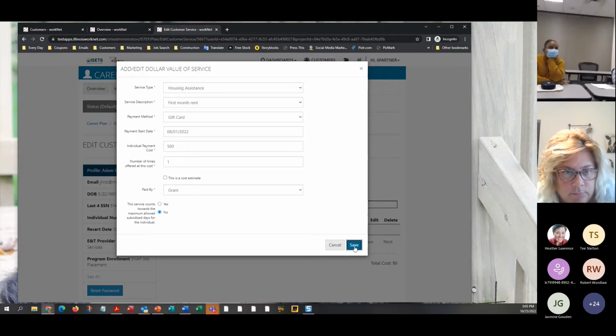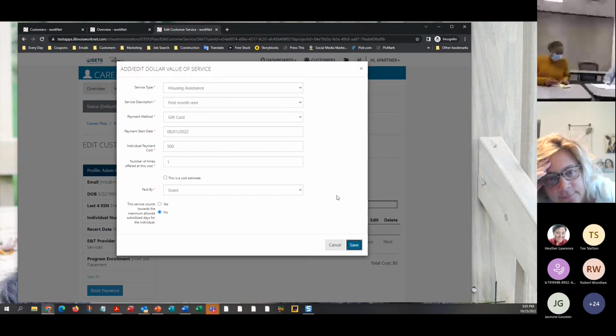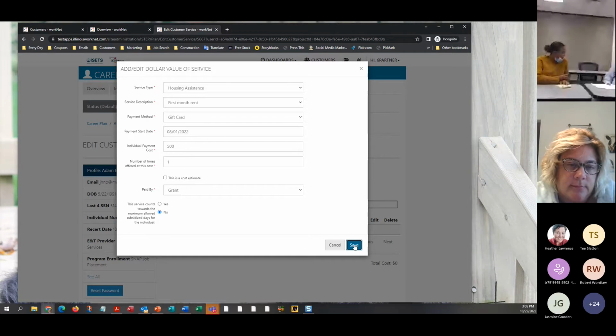So if you have costs associated with the actual support service, those will show up on your reports, on your monthly reports. They will not be found if you have them on the regular activities. So you do want to make sure that you're adding them to the support services instead of to the regular activities.